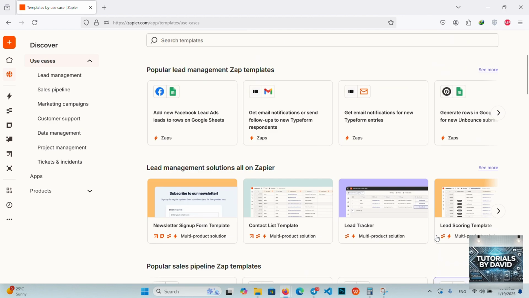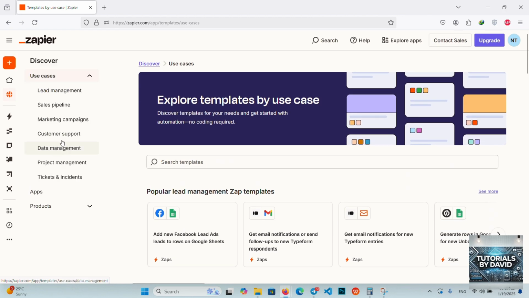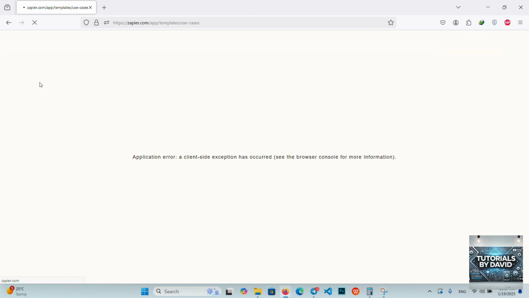Automation has never been easier with Zapier. Whether it's syncing data between tools or sending reminders, you can streamline your work like a pro.